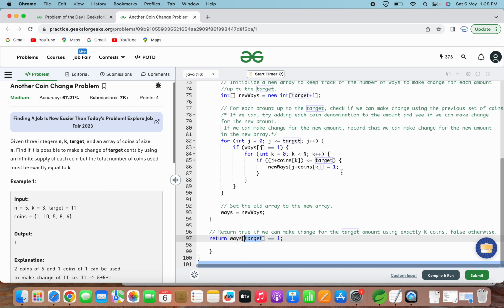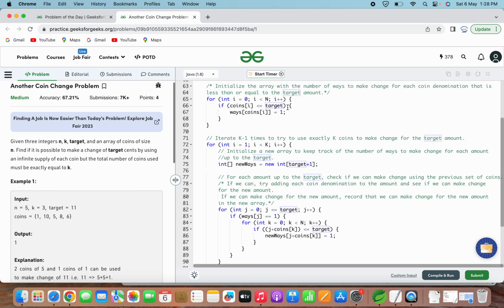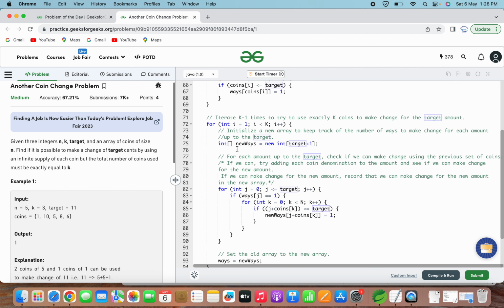Okay, so I hope this complete solution is clear. Here, I'll just summarize it again. We are creating an array to keep track of all the values that can be reached using the coins available. First, we are initializing it with the values given in the input coins array. Then for the remaining k minus 1 iterations, we are using this one.